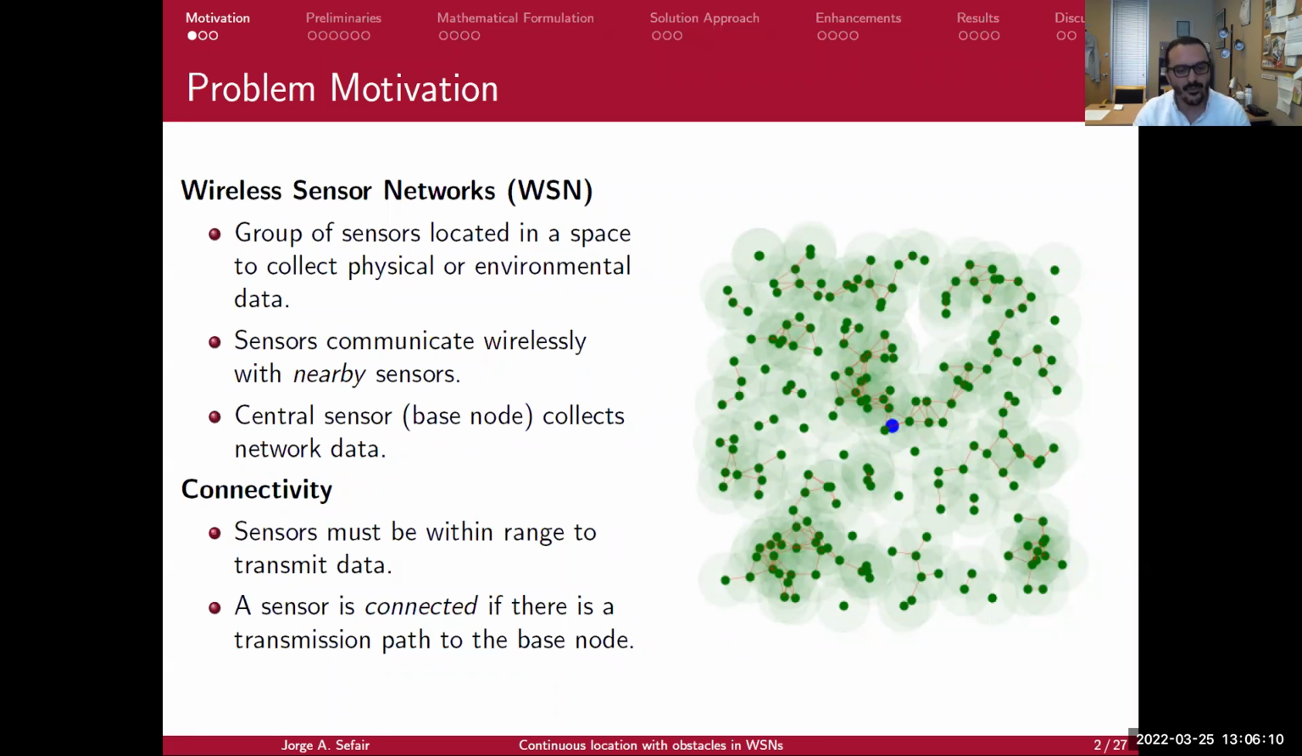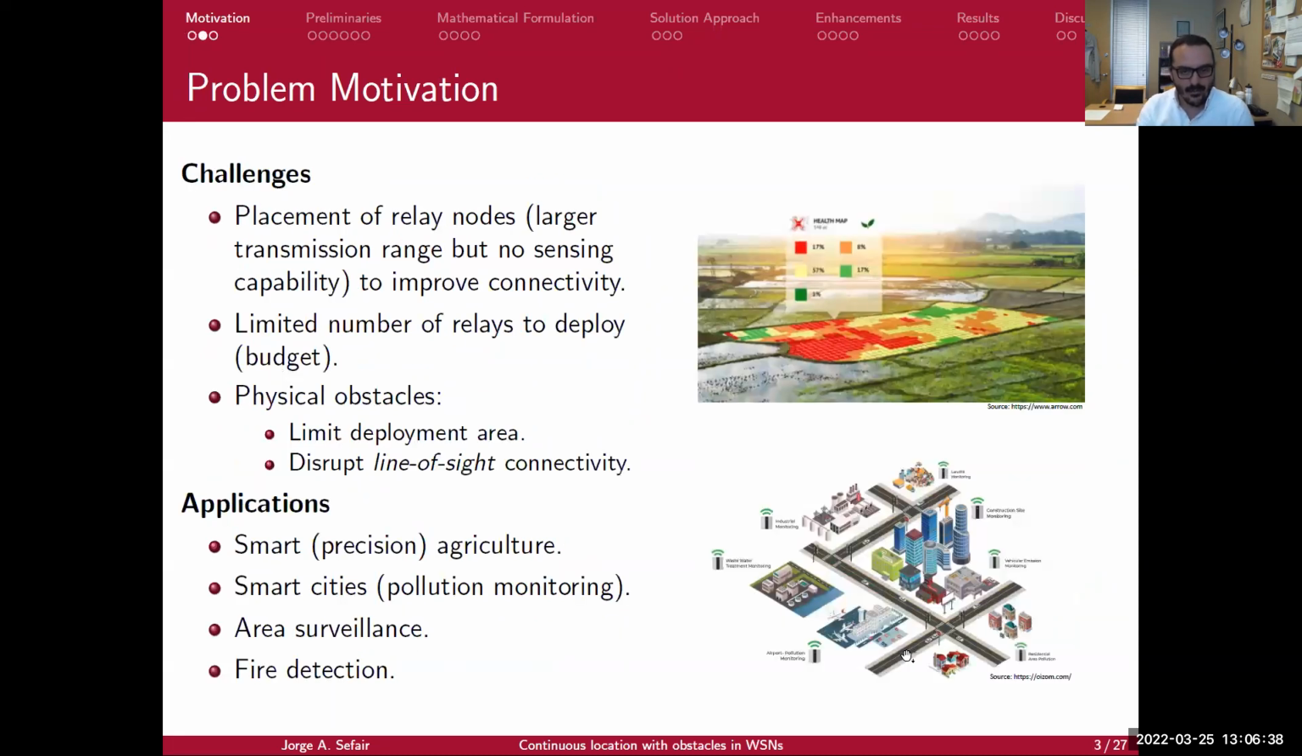So the sense of connectivity is that sensors must be within range to transmit data. So we will have to impose some distance constraints. Some of the already deployed sensors already talk to each other, so we will use that as a fact. And then also a sensor is connected if there is a transmission path to the base node. So if I want to assess the connectivity of this network, I will count the number of the green dots that are connected to the base node, which means I will count how many have a path between them and the blue node.